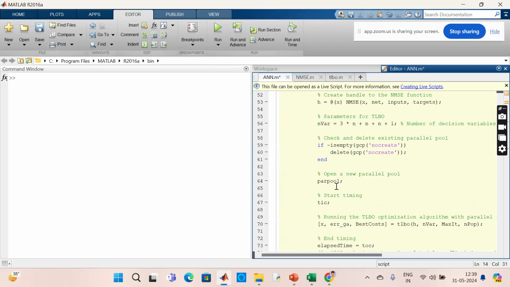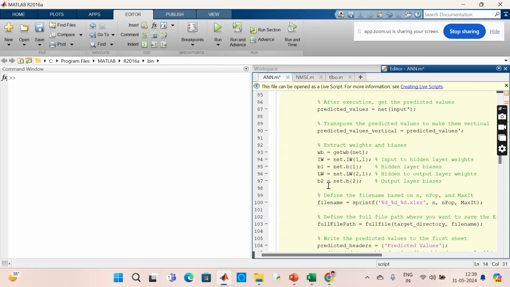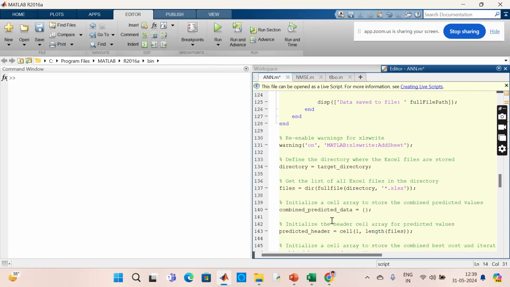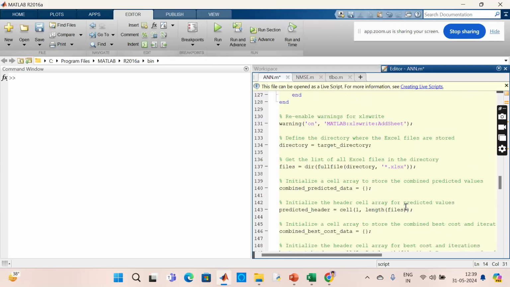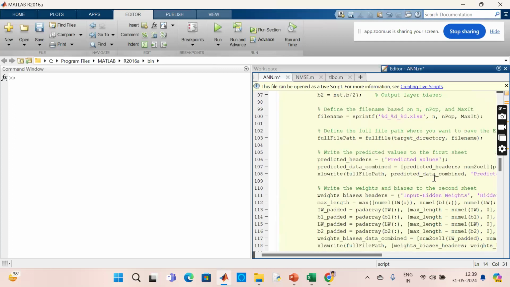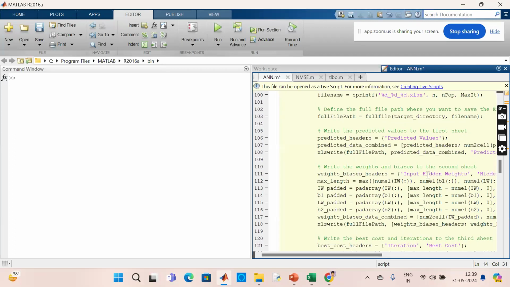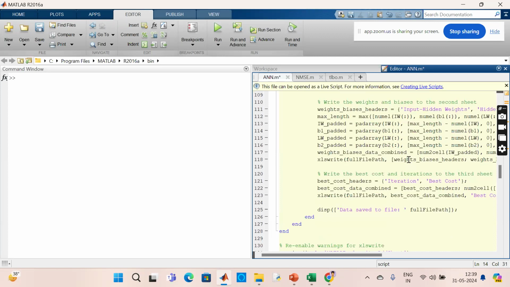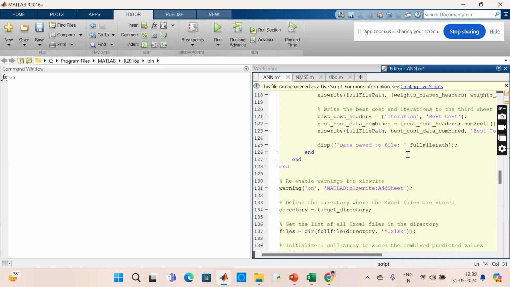So powerful actually for parallel computing. So it will run all the cores for your system. So after that, for each and every cell, we need to predict some values. The predicted values, for the hidden weights and neurons for each and every combination, I need to save in a separate Excel file.